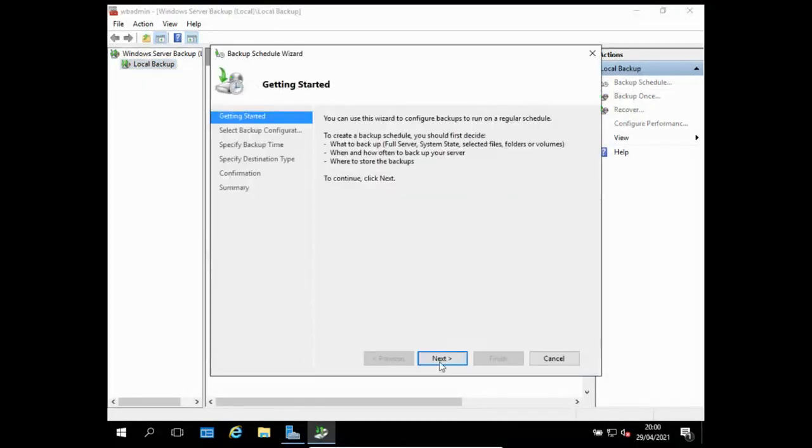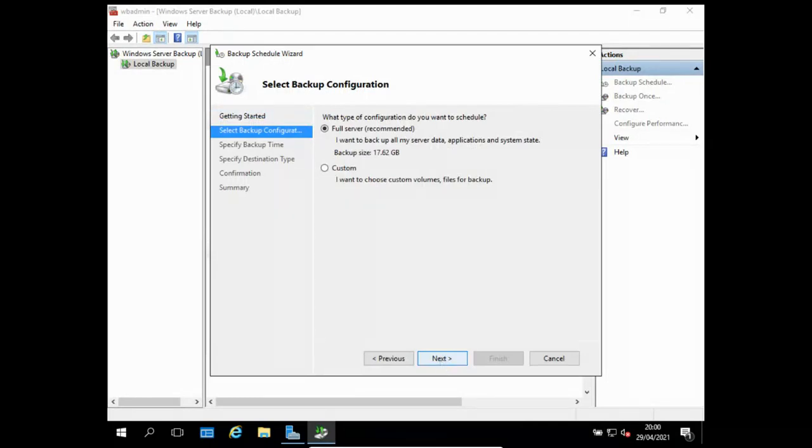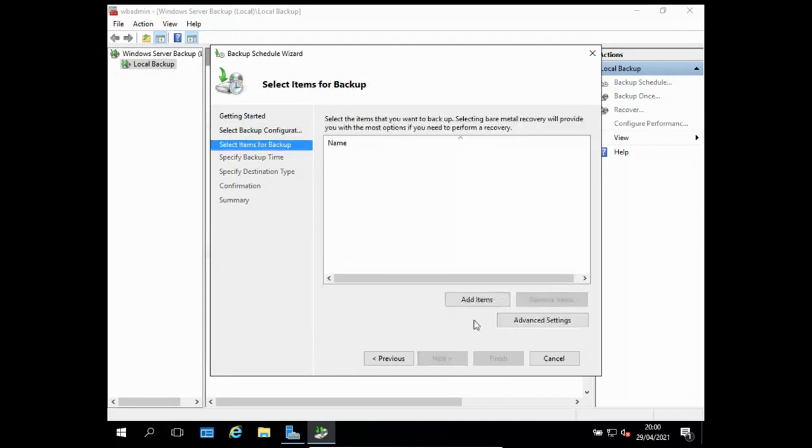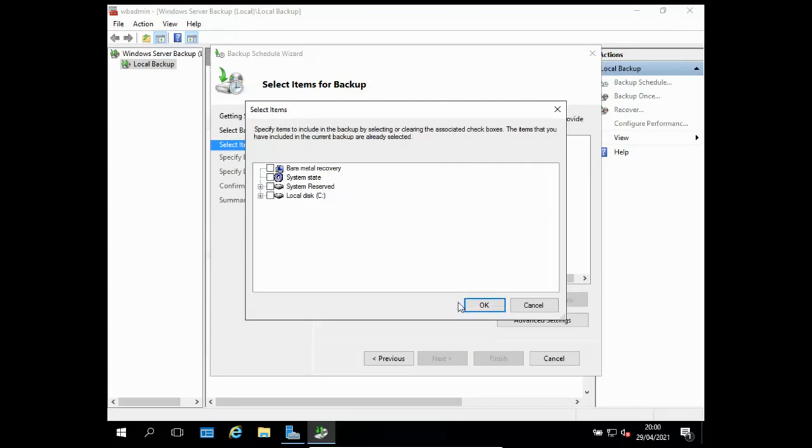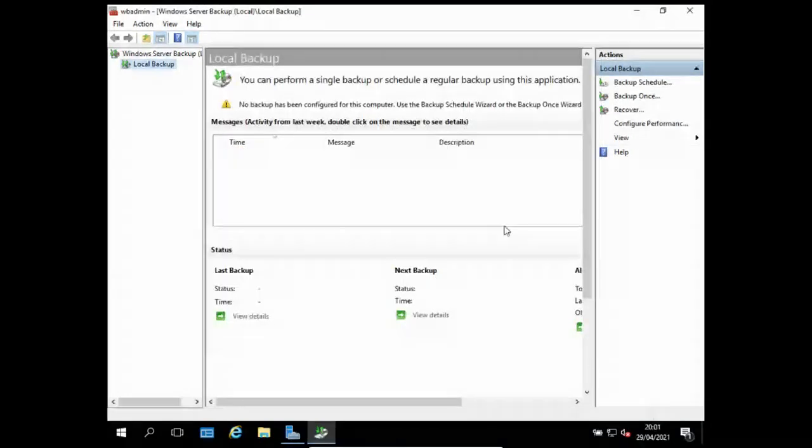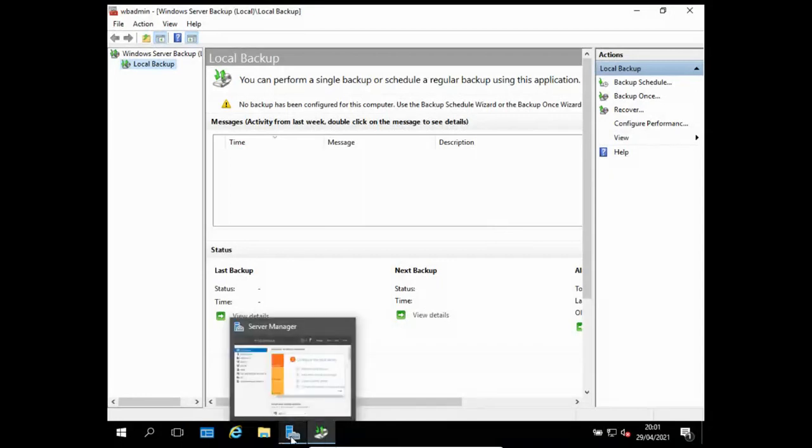and choose Custom, I don't want to back up the full server. I'm not going to have enough space on this virtual machine. I've only created a small one. And then Add Items. So this just has the C drive and the system recovery on this server. So I'm actually going to do something extra here and create a virtual hard drive.